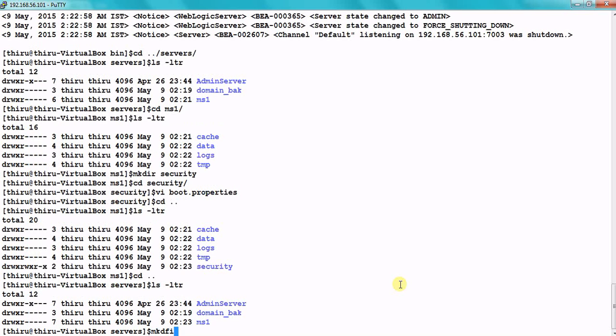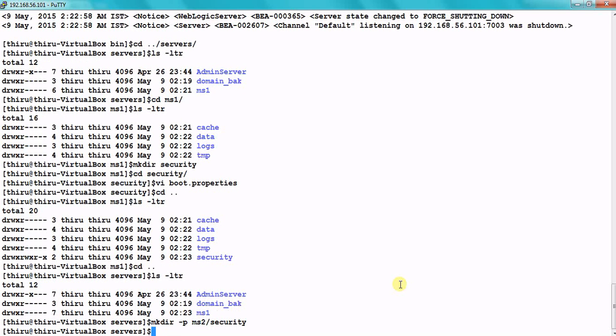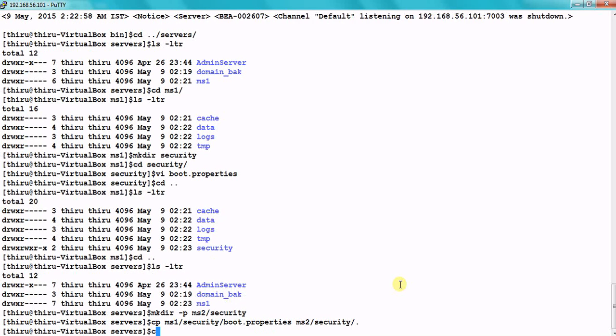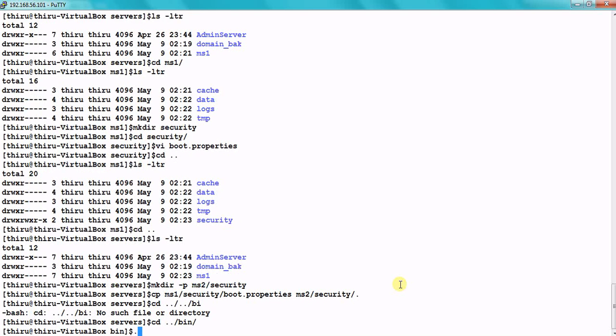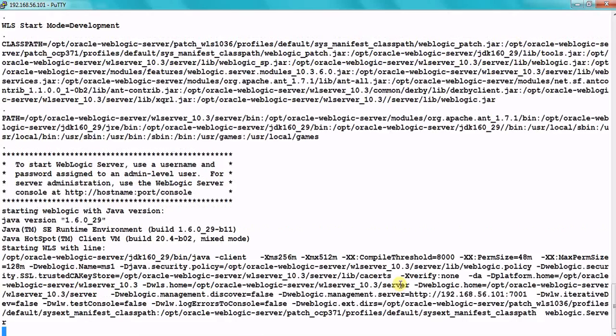Okay, I'm going to create this folder too because I don't want to spend more time on this. So I'm going to create mkdir -p ms2/security, and copy this from the previous one. Okay, that's it. Now start the managed server ms1, and I'm going to give one more.